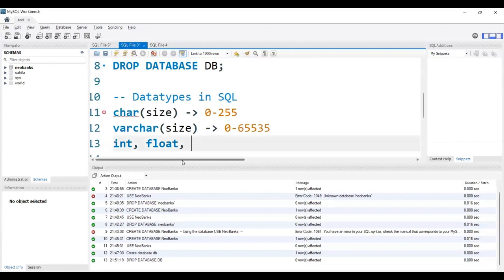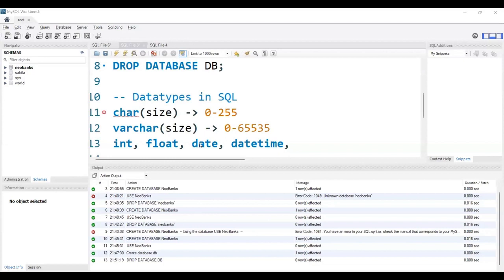Then we have date. We have date and datetime. After datetime, we don't have much data that we are going to use. These are the only data types we are having. Size actually depends. For int and float, it depends. For int, from zero to something around 4 billion. Yes, Boolean can be used.